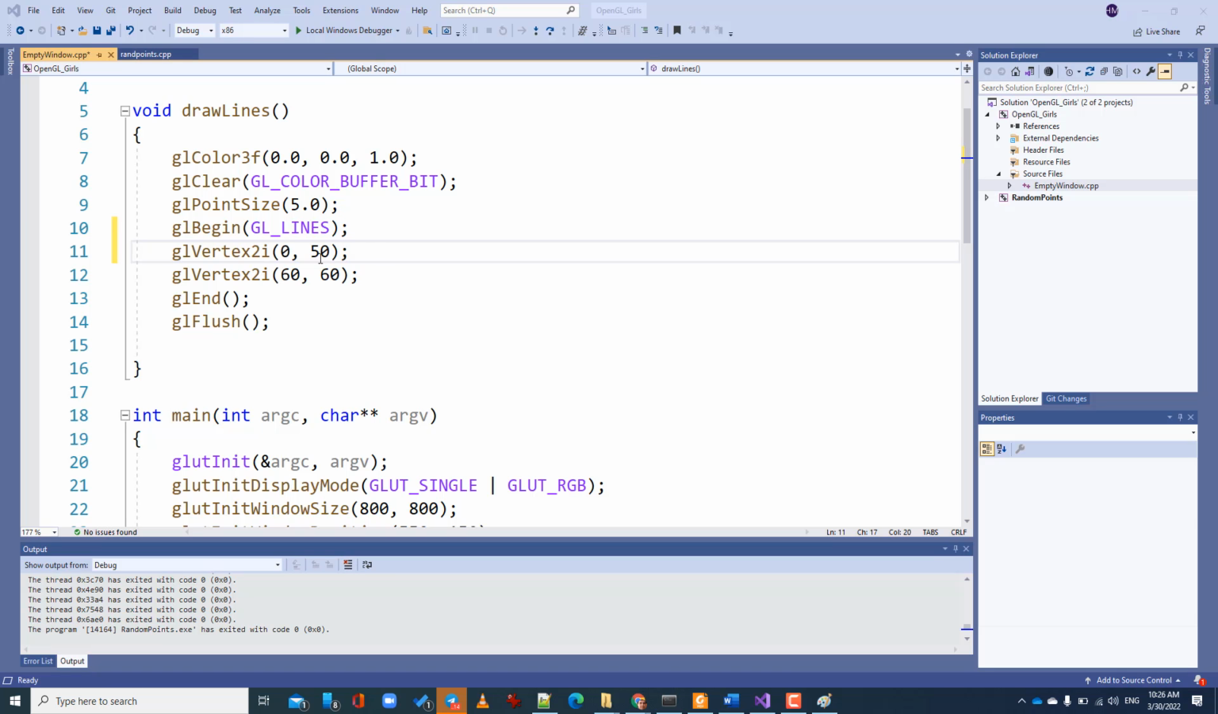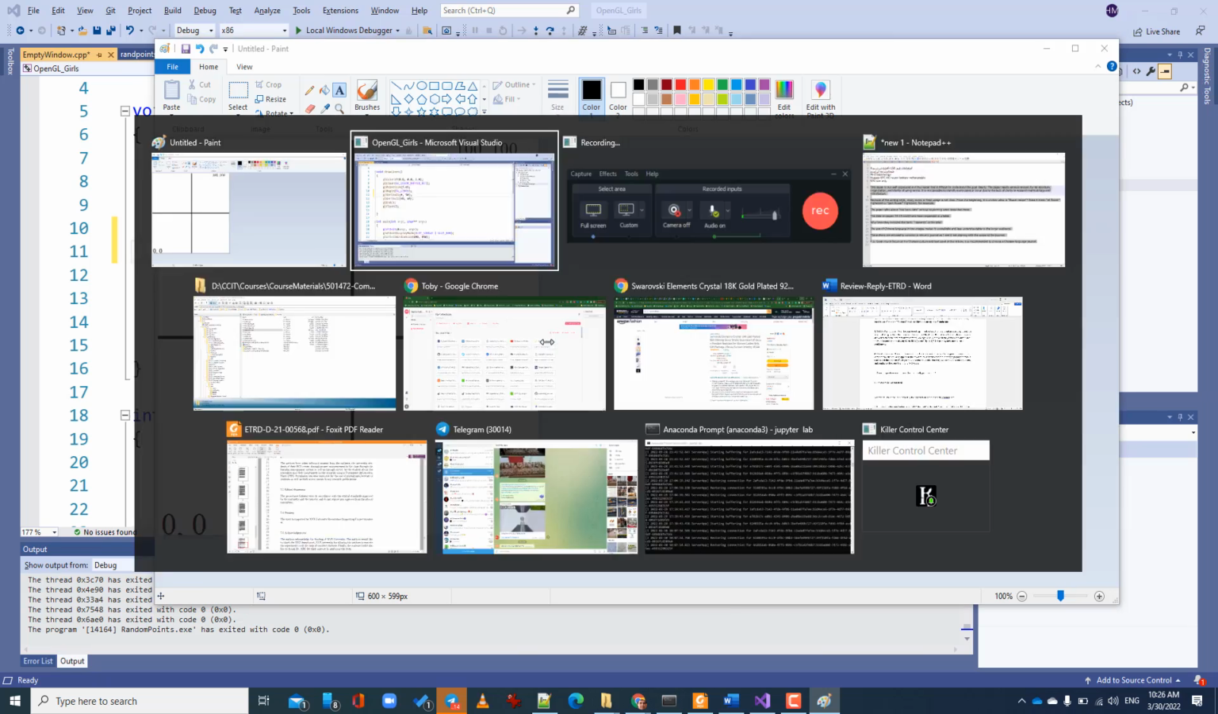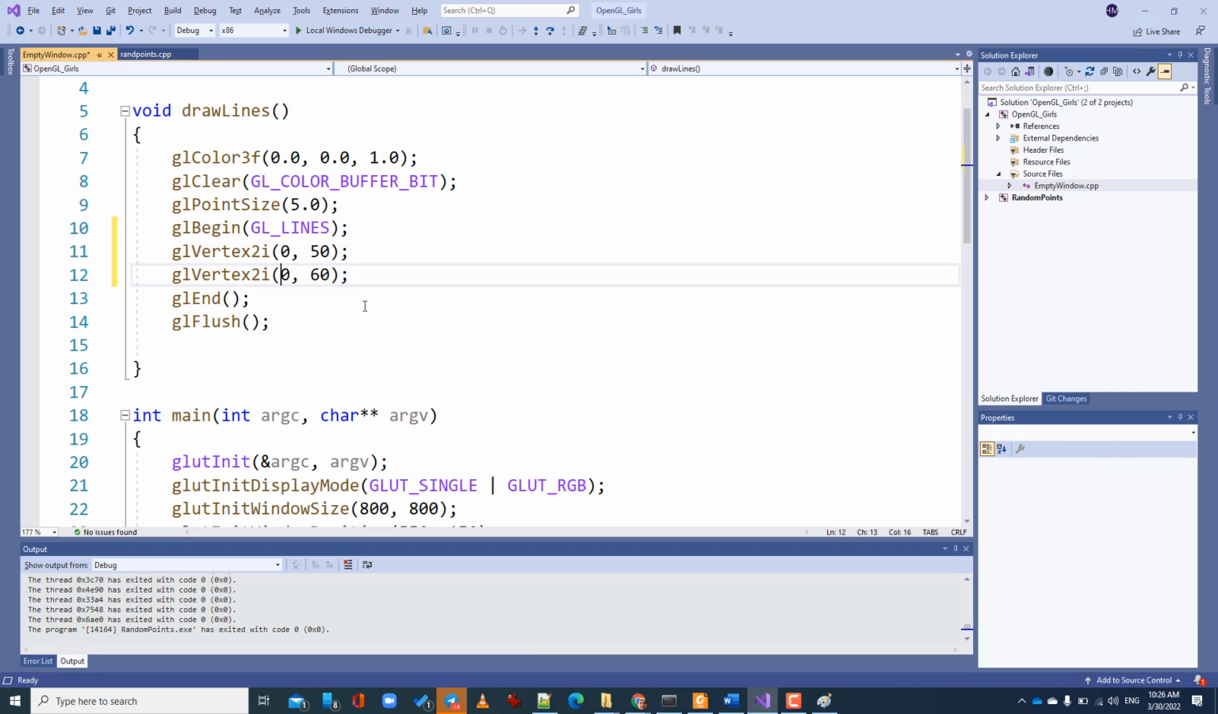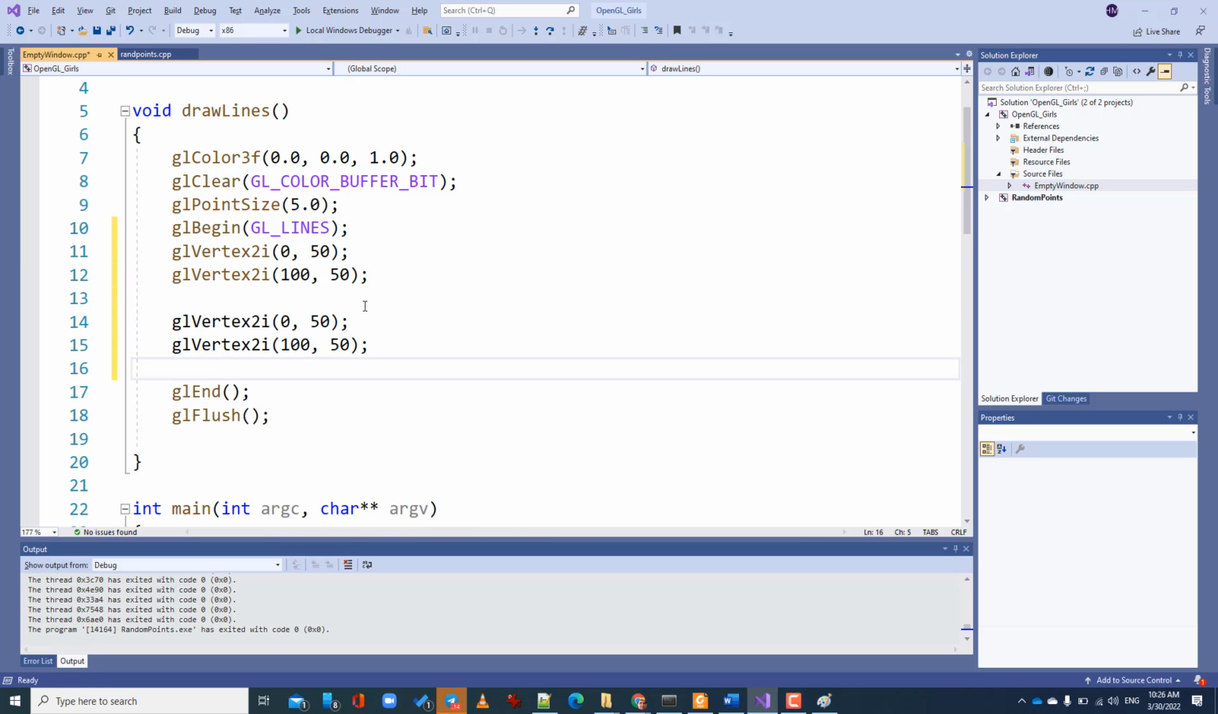So as I explained, the very first point on the left side here is x is 0, y is 50, and the next one will be 150. So the next point is 150. That is one pair of points that will give me one line from left to right. Let me copy that and have another pair.